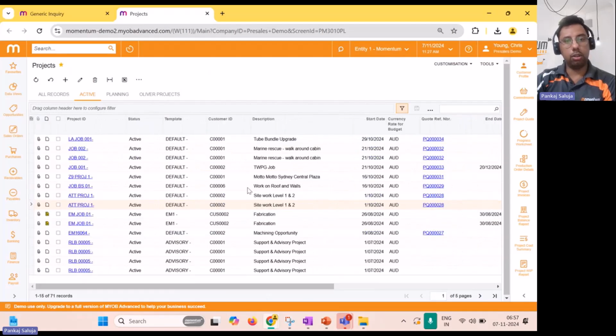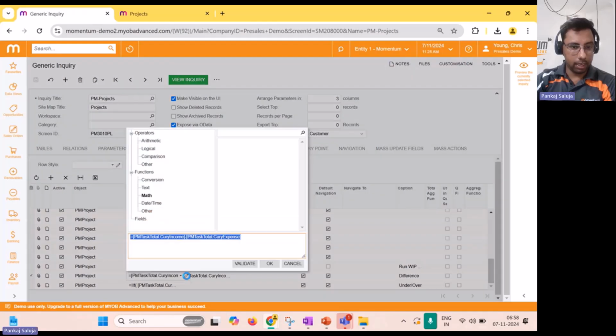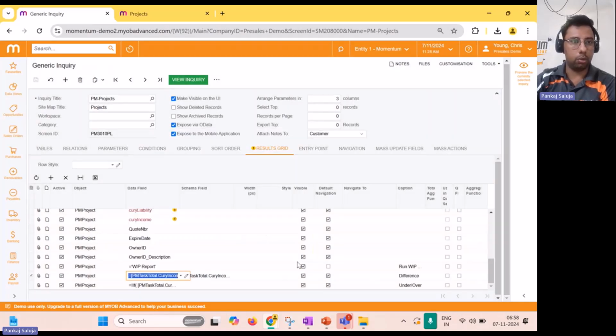So this way you can use those formulas in generic inquiry to get more columns added to your inquiry list. And you can use any formula if you want to. If my expenses is this, if my income is this, based on the different types of fields that are available, you can use those formulas to get the new data.